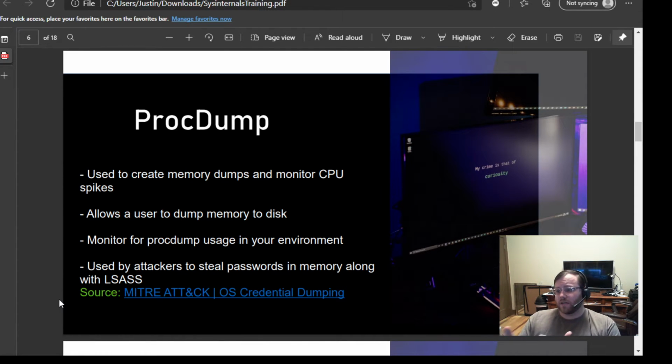Next is going to be ProcDump. ProcDump is the process dumper. It's really cool. It allows you to make memory dumps of different programs, especially when they lock up or have CPU spikes. And you might think this is great, because then I can troubleshoot and find out more than just getting "Word is not responding."